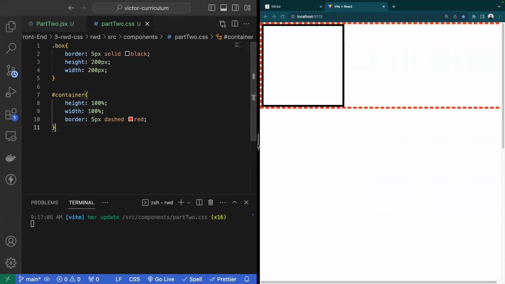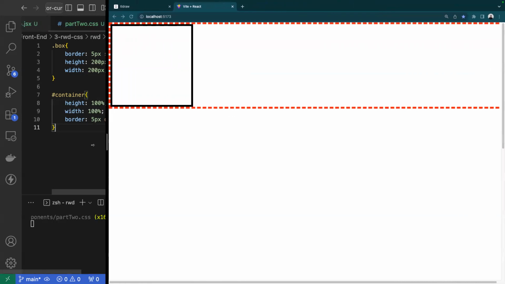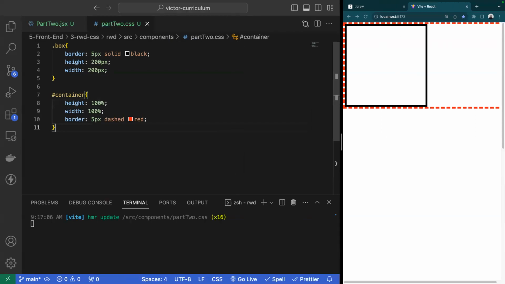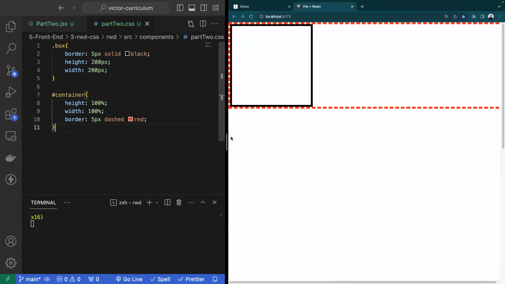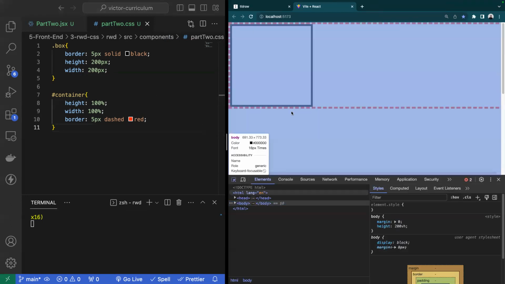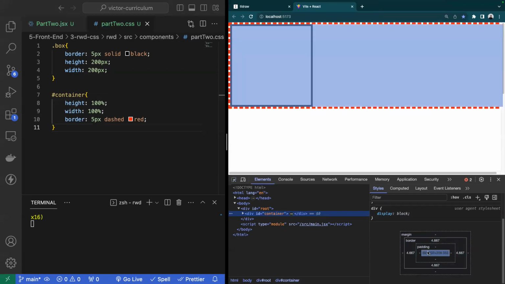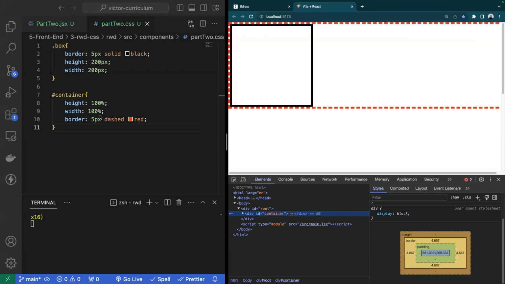Well, now let's take a look here. Now, my container is utilizing 100% of the height and 100% of the width. Well, let's see what's happening. Right, because I'm still getting that scroll bar. Well, now we can see even though the size itself is 100%, I am not accounting for the border.